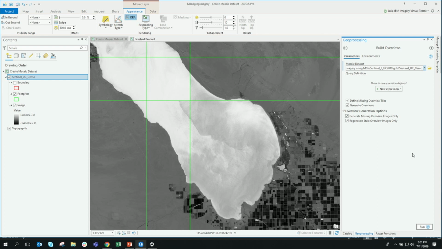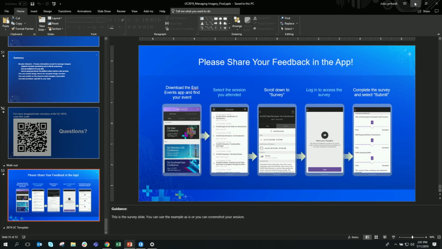How much faster is Pro generating the mosaic datasets than ArcMap? Is there a performance difference? I don't think I'm supposed to say. No, I don't know. That's a great question. I would imagine it's very similar. It's just like layer files. You're just pointing to the source location and consuming it back in. I think it's pretty on par.